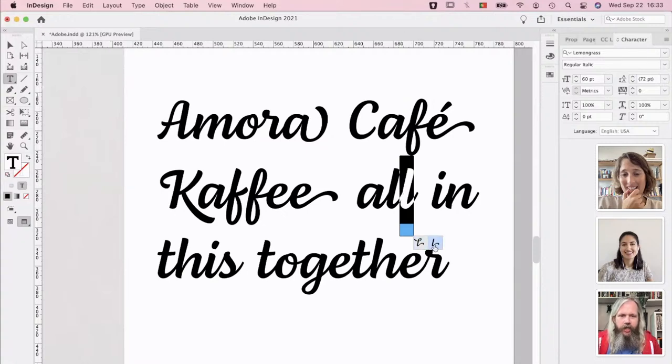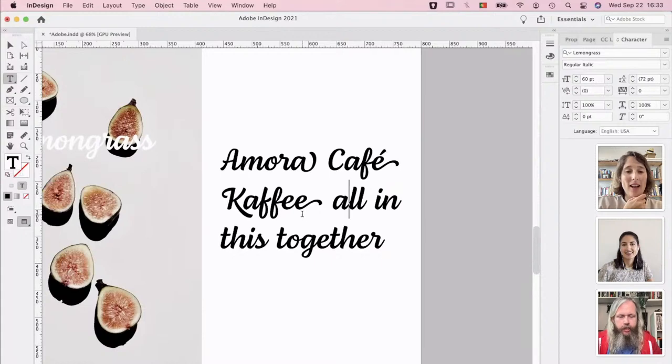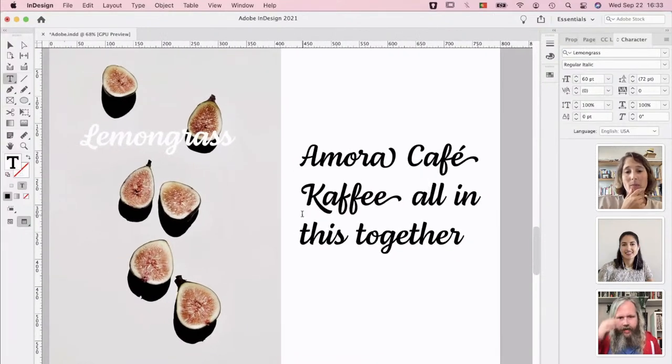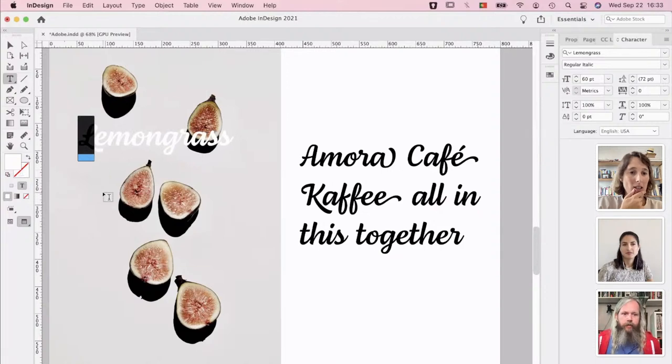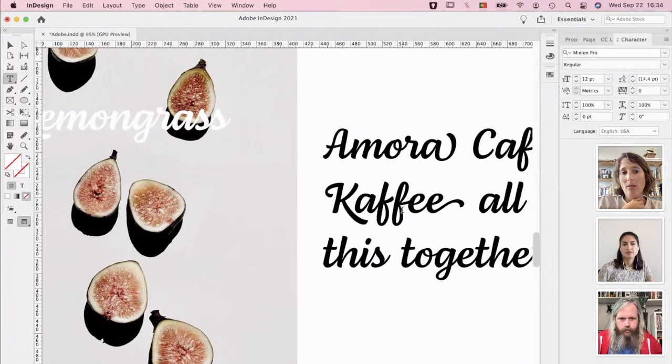This is also very useful if you're trying to start a logo or come up with ideas for logos. You can make it different. You can customize it a little bit without having to actually draw those shapes. In Lemongrass, the L can also go down. So there are definitely a lot of nice things.